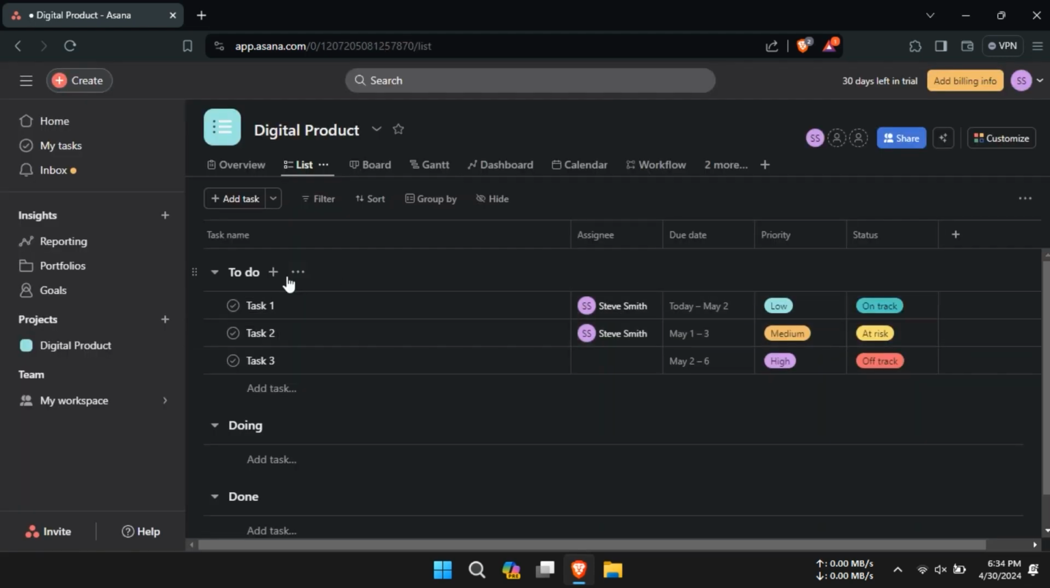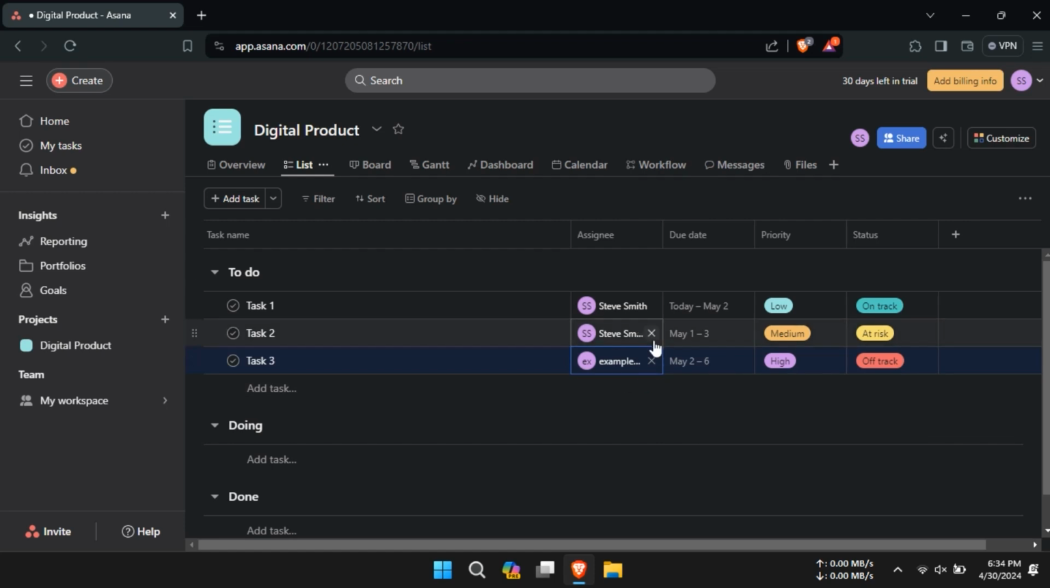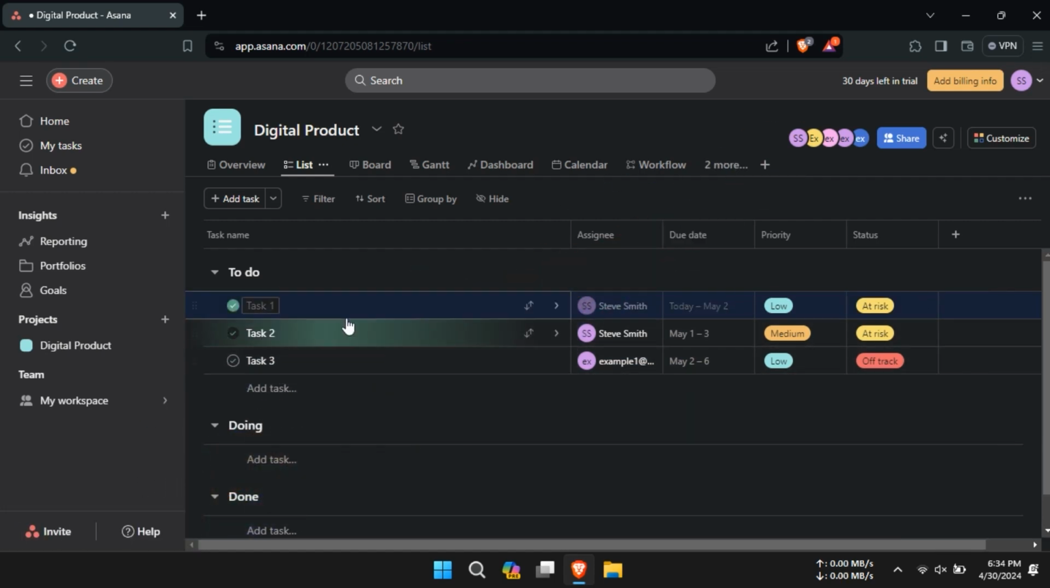Here you can see your project. You can even set the assignee of the task. You can even set the priority of your tasks or your status. You can edit the options too. You can mark your tasks done by clicking the checkbox.